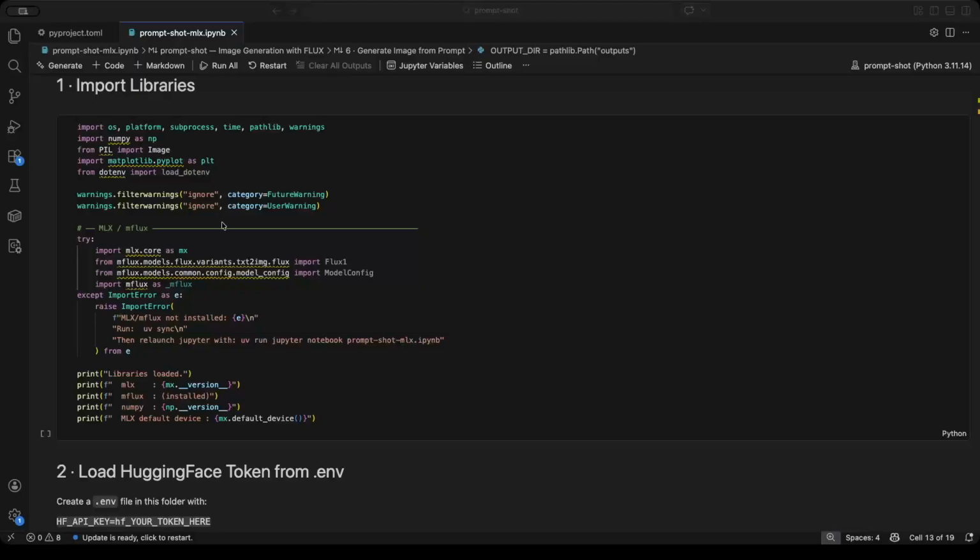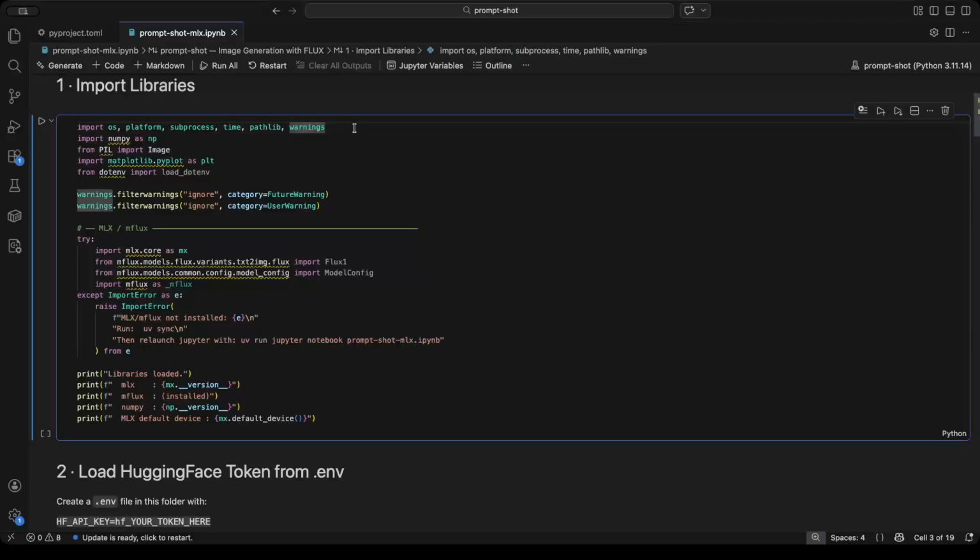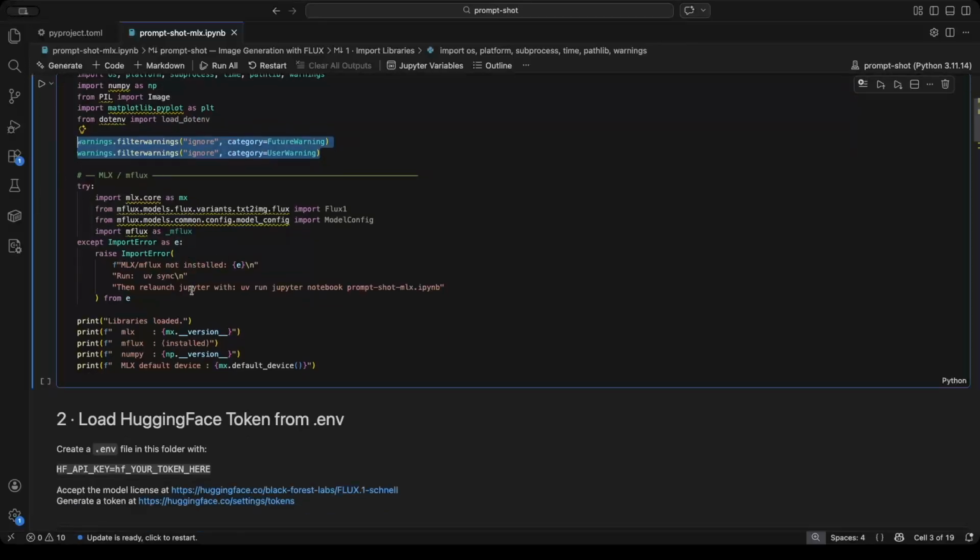Cell 1 handles all imports and performs an early sanity check on the MLX installation. The standard library imports, os, platform, subprocess, time, pathlib, and warnings, are all bundled on a single line intentionally. These are pure utilities with no side effects, so grouping them keeps the top of the cell readable and signals to a reviewer that none of them carry configuration state. The 2 warnings.filterwarnings calls suppress FutureWarning and UserWarning categories. Both mflux and the Hugging Face tokenizers emit a flood of these at import time. They're informational notices about upcoming API changes, not errors, and silencing them keeps the notebook output clean without hiding anything that would affect correctness.